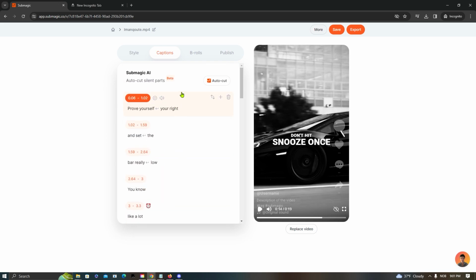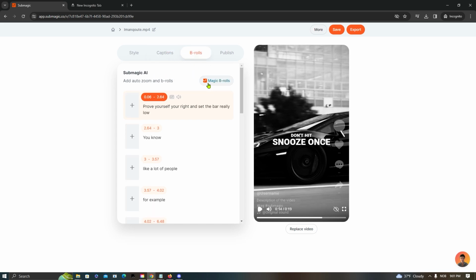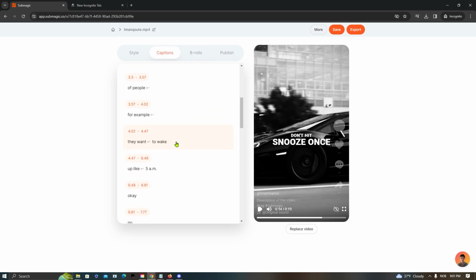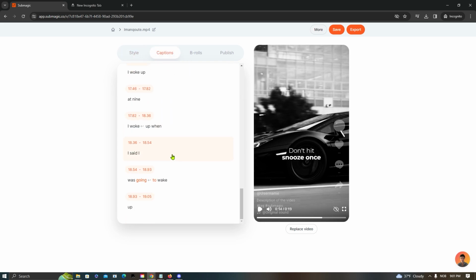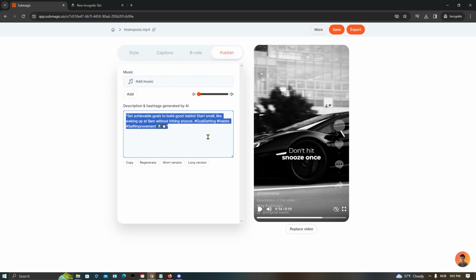You can also go into the captions and change the words yourself. Or you can add a magic B-roll. And that is just going to be stock footage that will come up. But yeah, I'm selecting the Iman. And that is what I'm going for. Then when you want to go and export it, you can also get a description and hashtag generated by AI, which I think is super nice.